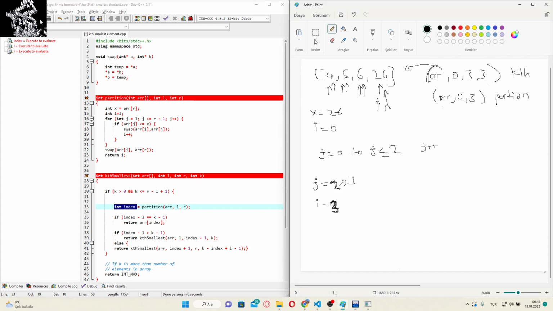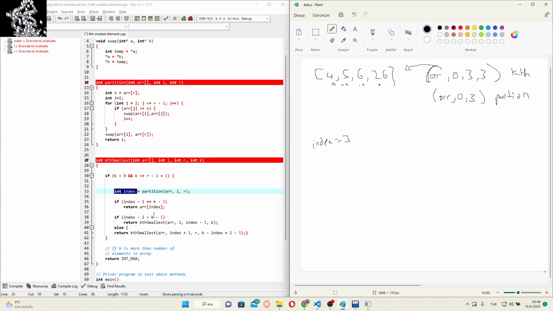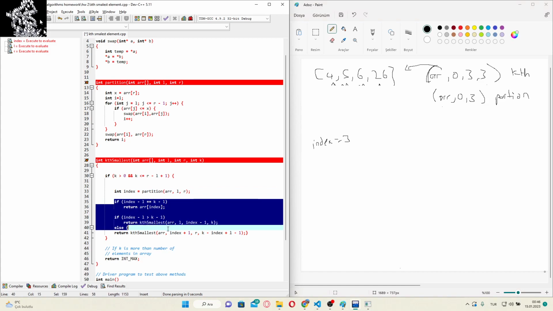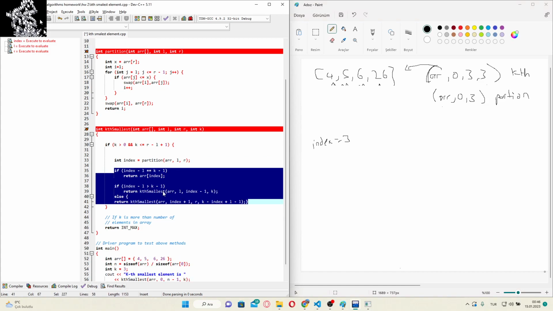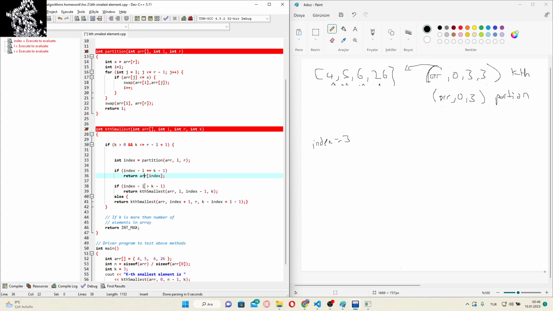Now I'll just write here what our index was. Our index was 3. I'll just write it here. Index was 3. Now we will check these conditions: index minus l, 3 minus 0, greater than k minus 1, so this condition is true, so we will return kth smallest array.